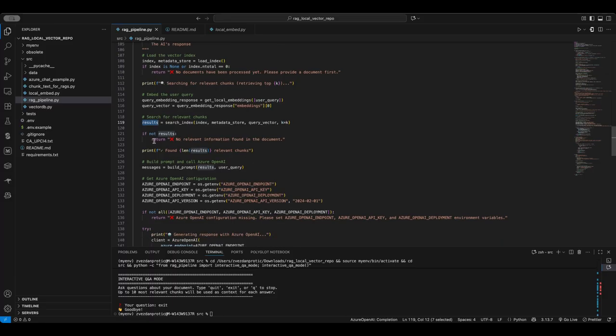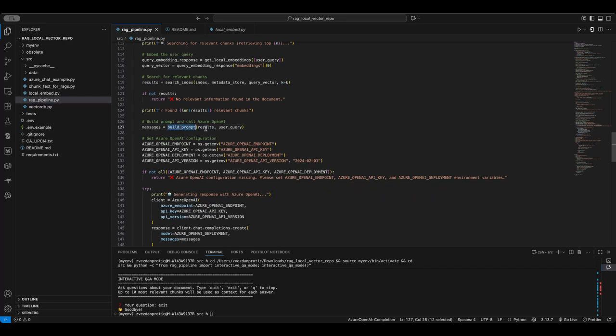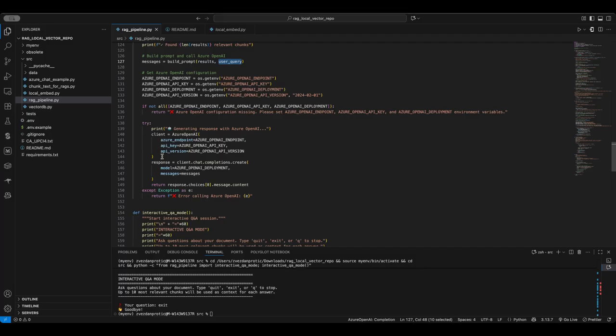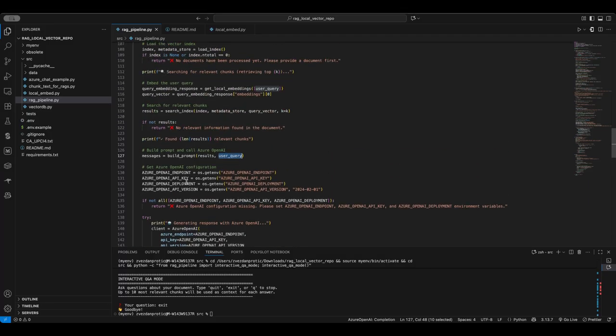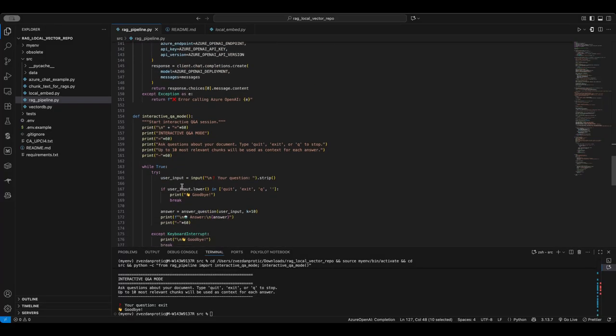If there is no information, then it just says there is no information, and it stops. Otherwise, the prompt is built from the results, which are the chunks, and from the user query. Then Azure is called with this messages prompt, and it returns the normal LLM response. So that is it. Nothing really complex. There is a lot of code here, but in general, it's a very, very simple system and a very simple idea.